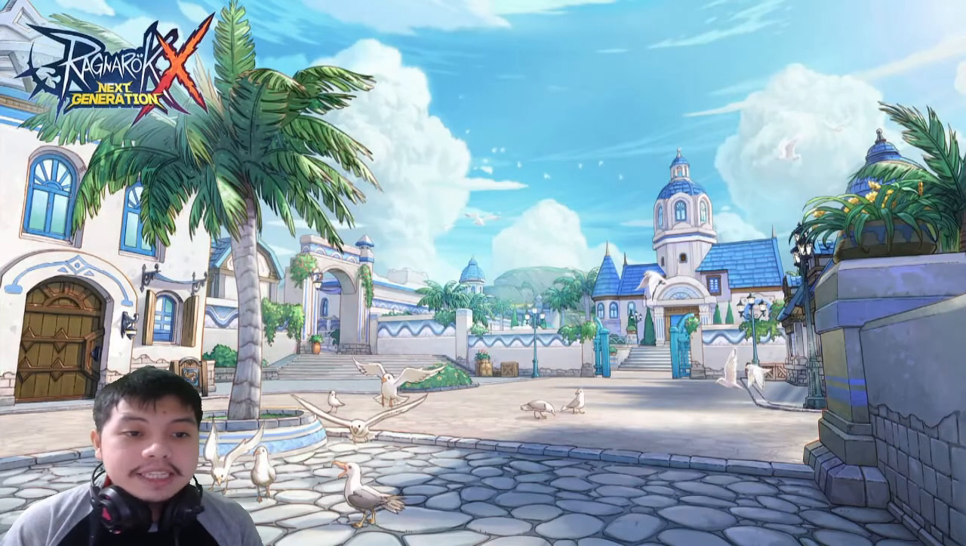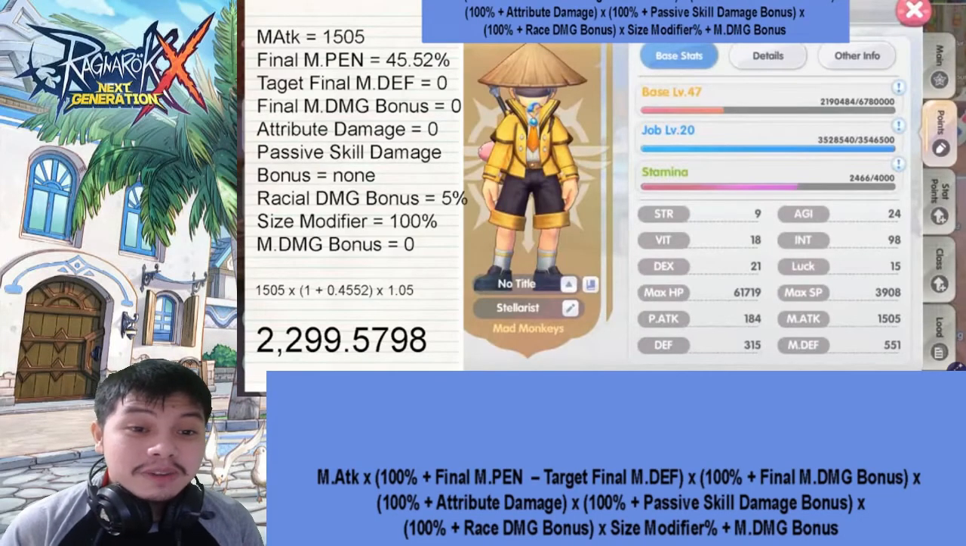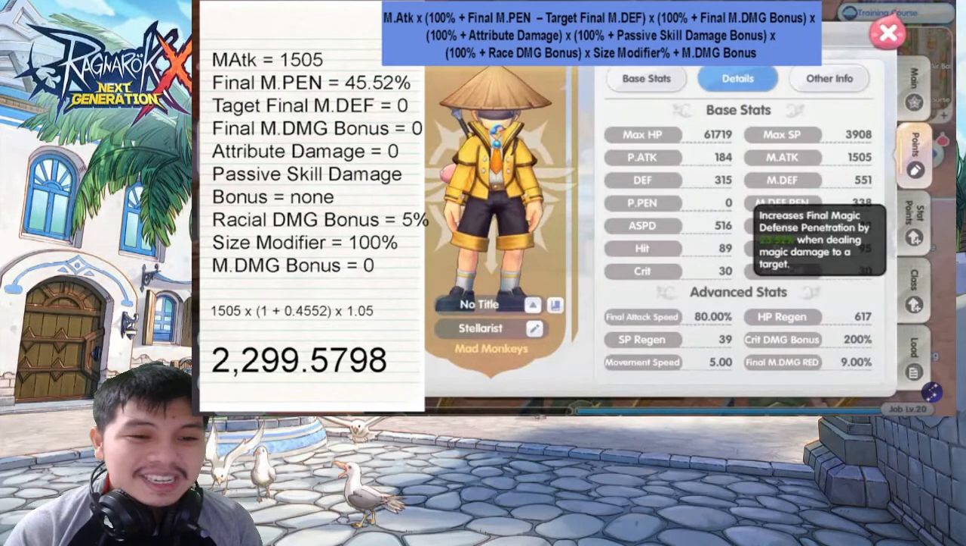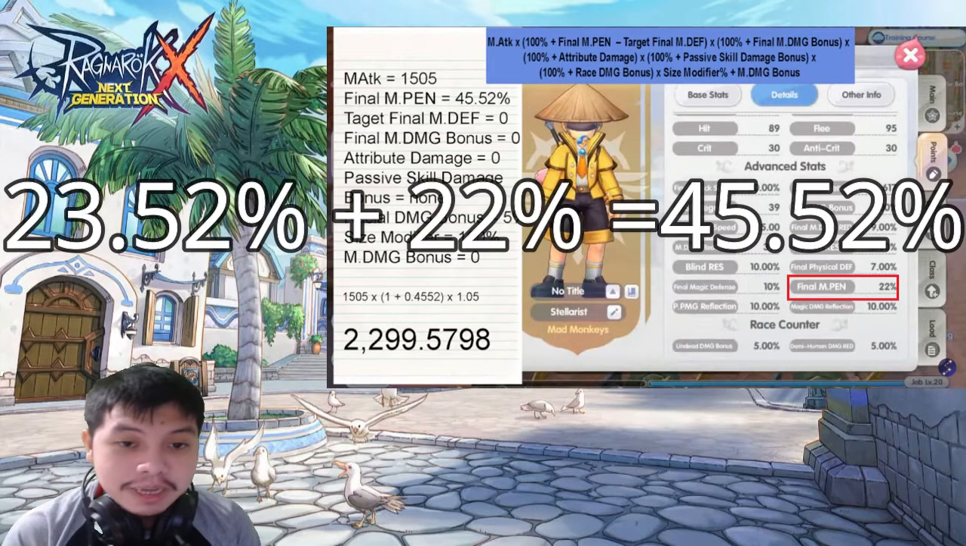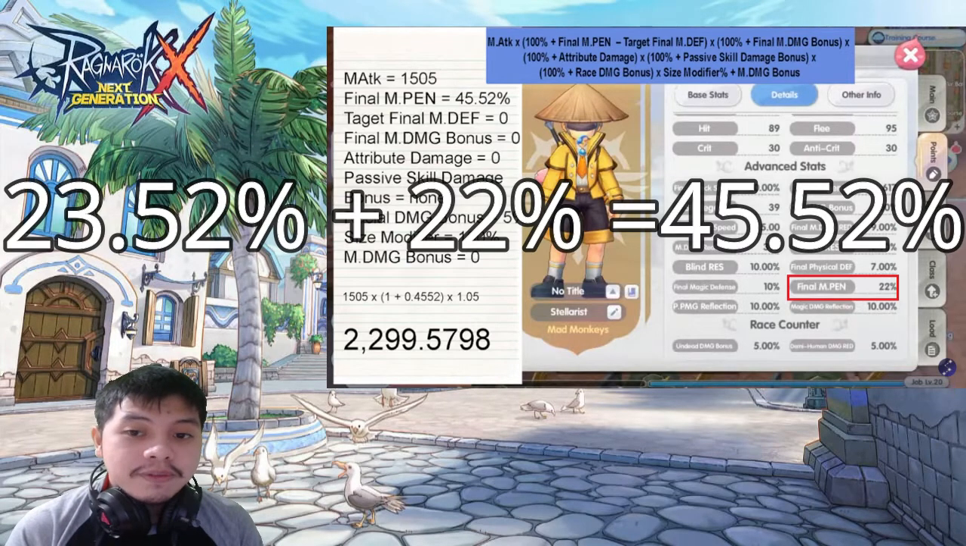Next we have the magic attack. Here's the formula. Our magic attack is going to be 1505. Final magic penetration can be found in magic defense. When you click the bubble, it says 23.52%, but it's going to be different, it's going to be 45.52%. You need to go to advanced stats because you have an additional 22% for your final magic penetration, okay?